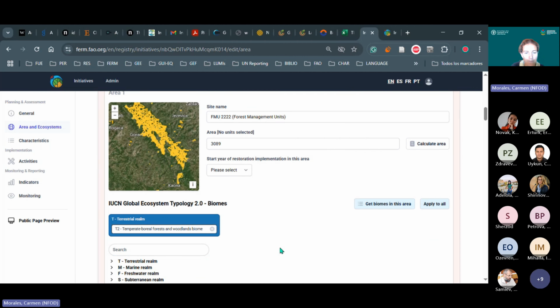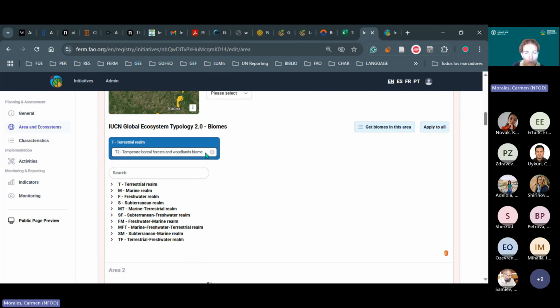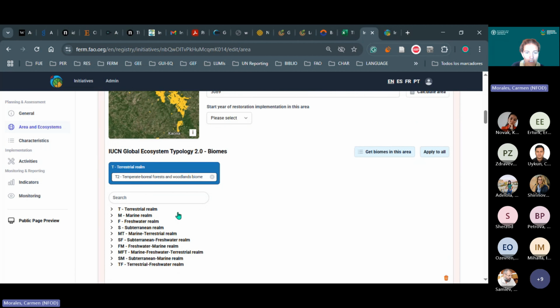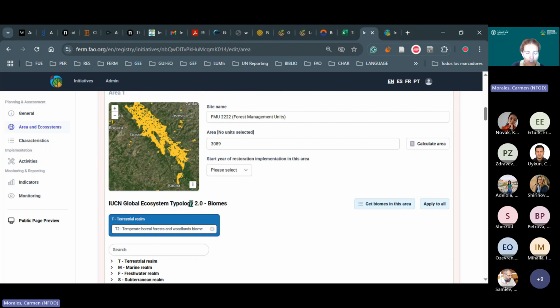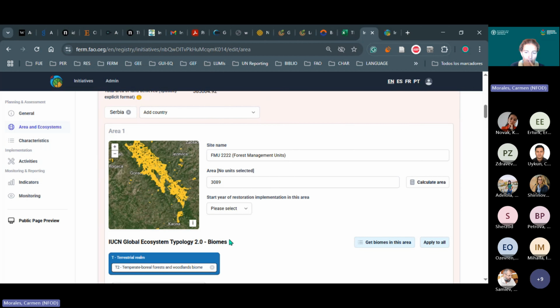Here we also have the possibility to calculate or get the ecosystem type based on the IUCN Global Ecosystem Typology biomes, because Target 2 requires reporting towards the IUCN Global Ecosystem Typology or the national ecosystems. So if you have a national ecosystem typology, you can also report towards that. But here in FERM, we'll have this functionality that is very, very useful.